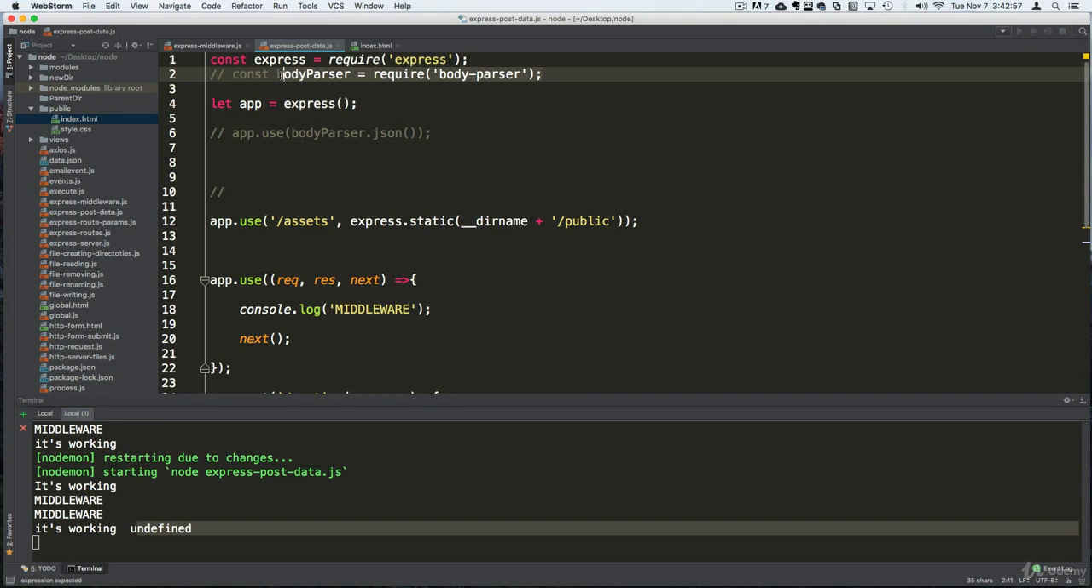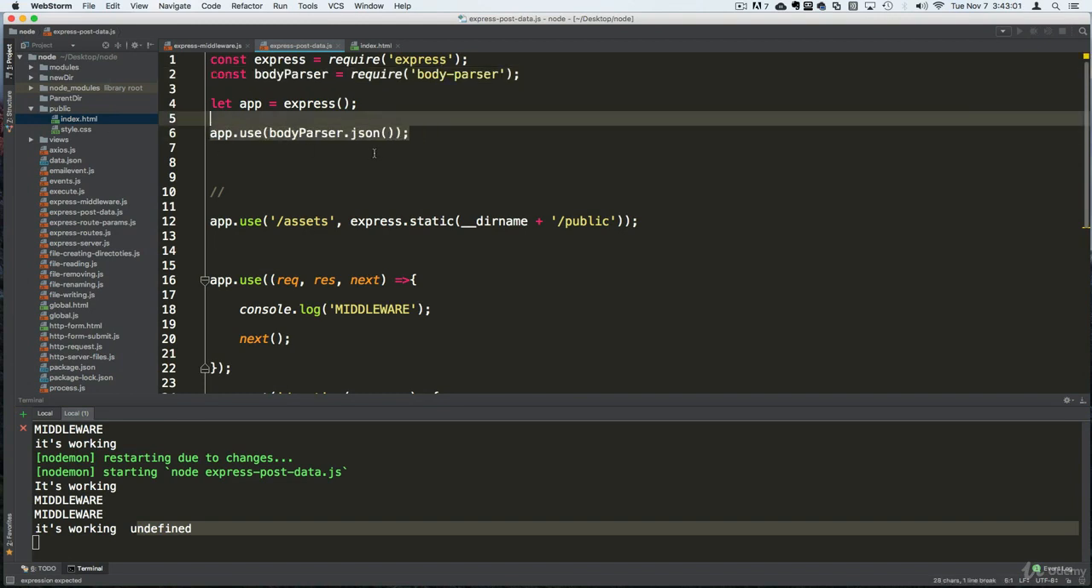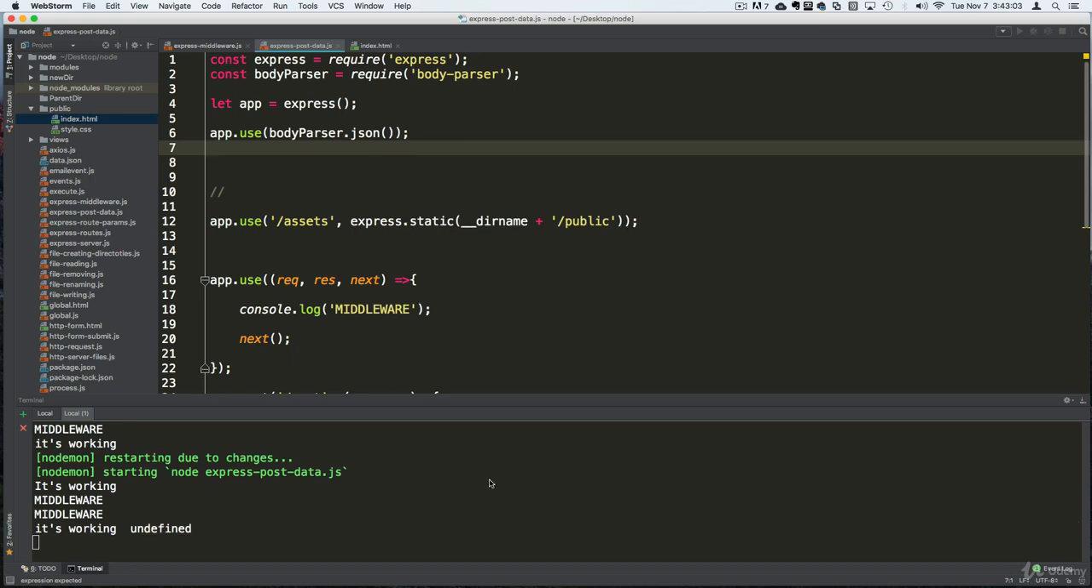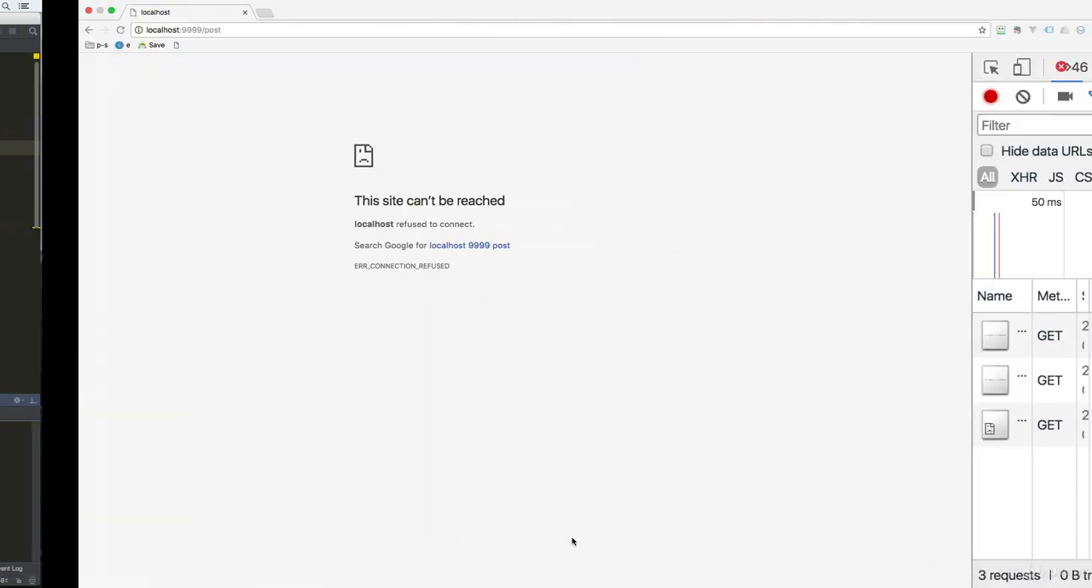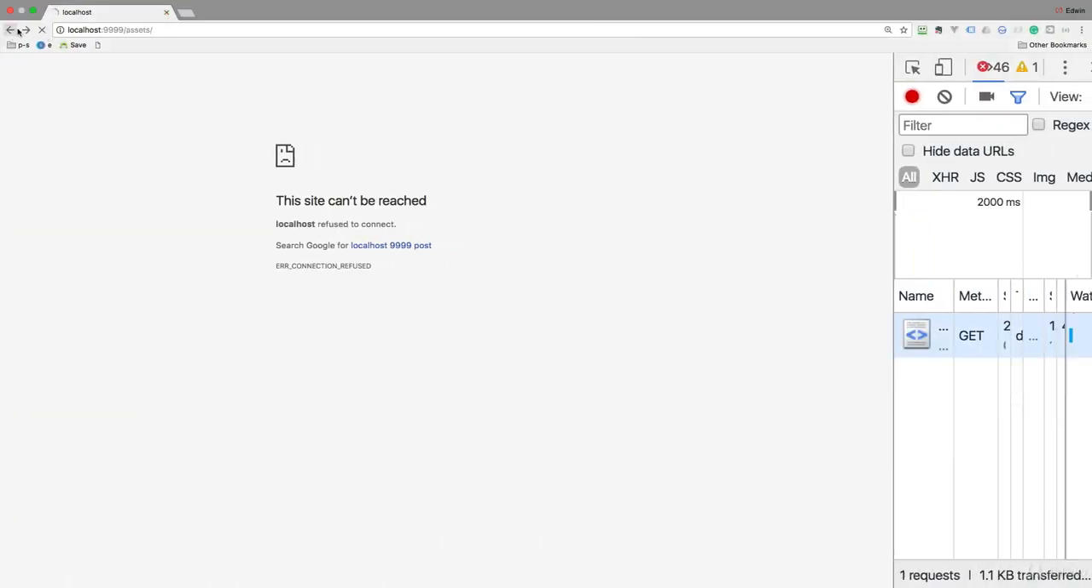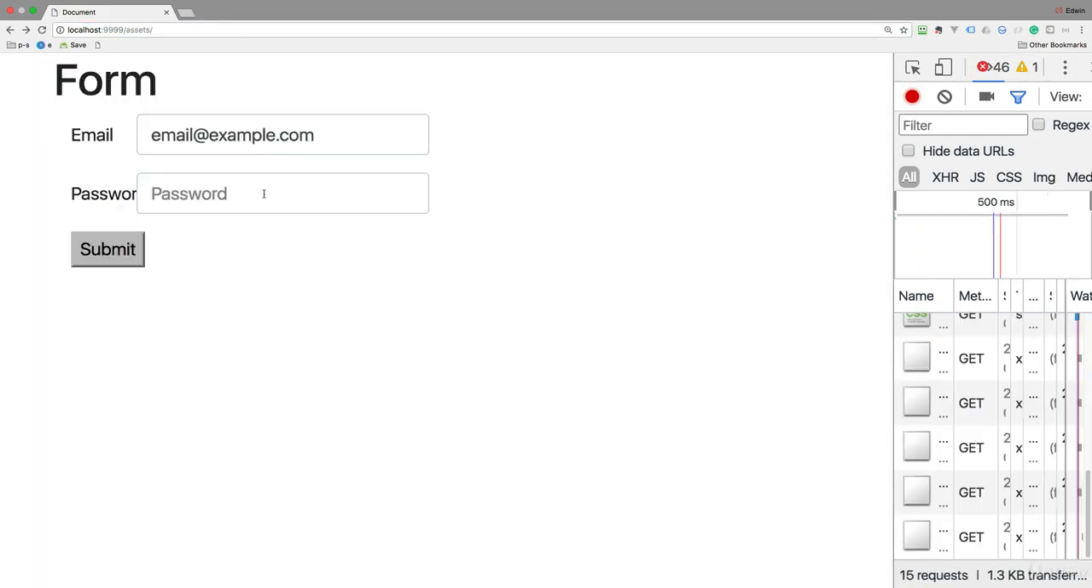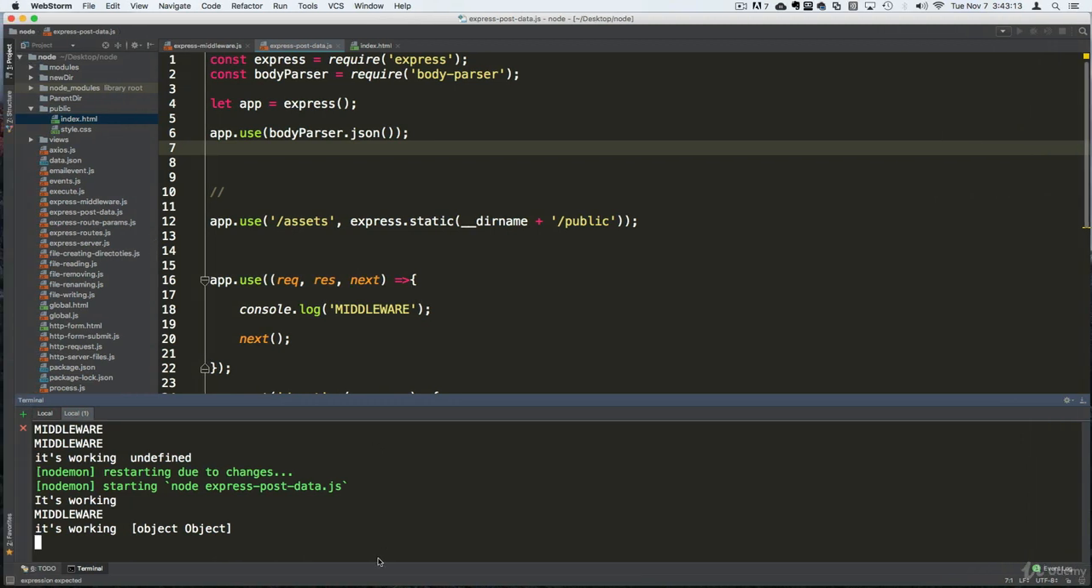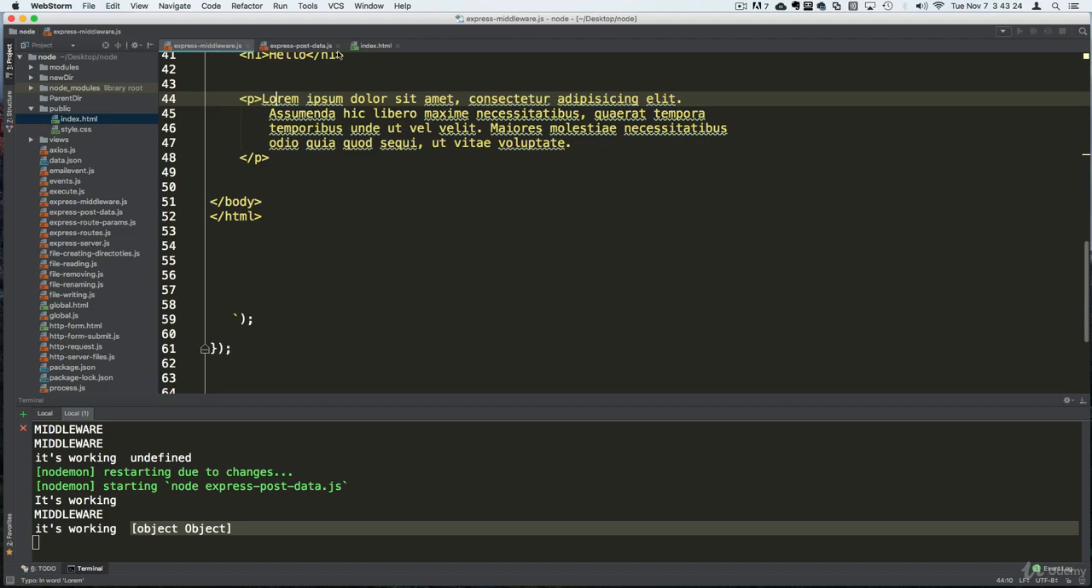But if I use our body parser here, okay, our middleware, let's come back here. Let's make sure that we refresh this page here. Enter, submit, come back here, and you can see that we have some type of object here. So we are getting something now. Before we were not able to get anything out of it.